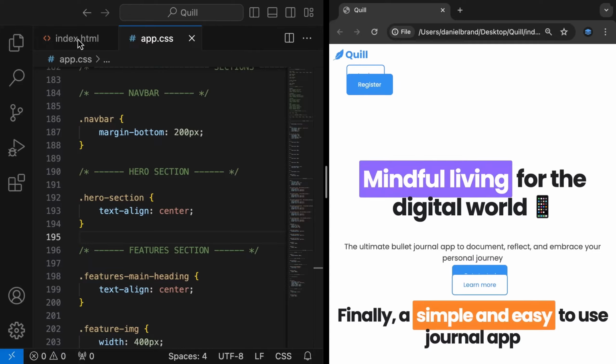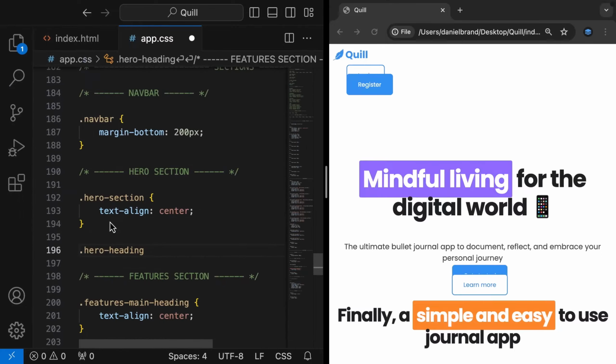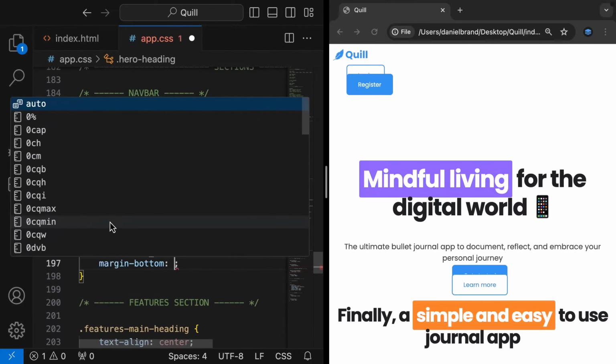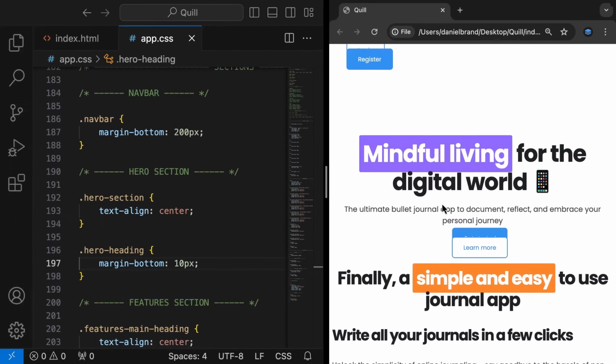If we head to our index.html file, our heading currently doesn't have any class, so we won't be able to select it. So let's go add a class of hero heading. I'll copy this text, I'll select the class, and add a margin bottom of 10 pixels. So let's refresh, and you'll see that the paragraph now moves closer to the heading.